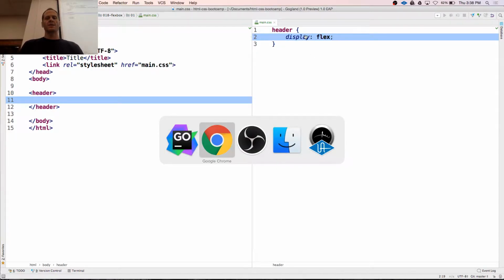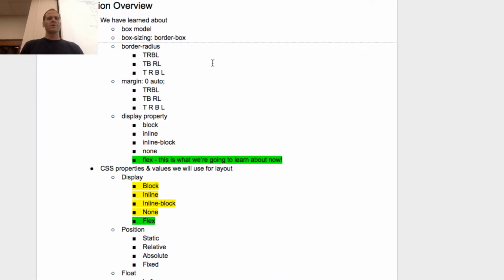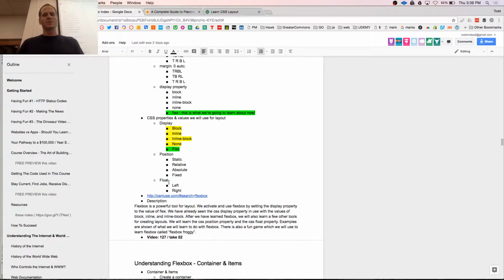And here in our course outline, we have a list of what we've learned so far. We've learned about box model and box sizing and border radius. Margin 0 auto will center something, right? If it's a display block level property. And we had display property. We had display block, display inline block, display none. Now we're learning display flex, just to kind of associate that and put that into your area. And then there's also position and float, which are a couple ways you can lay things out. We saw a little bit about position on Tuesday.